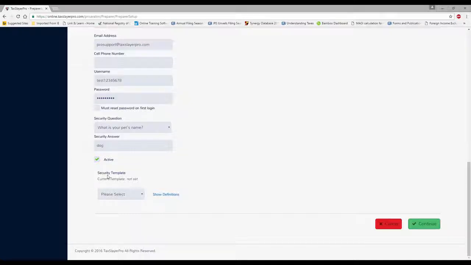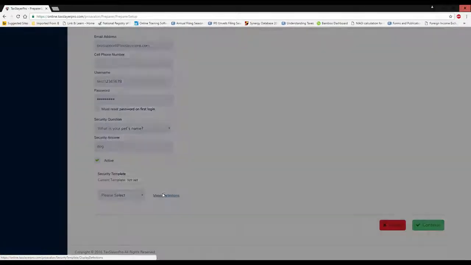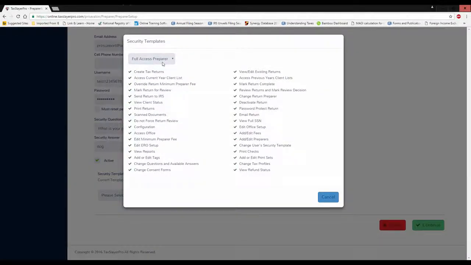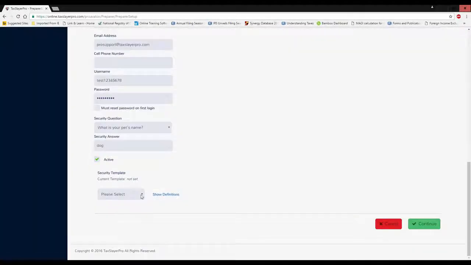Let me explain a little bit about the security template. For this demonstration here, I already have a sample set up for us. It's Full Access Preparer is how I named it. It allows certain access into the actual program itself. For now, I'm going to go ahead and select Full Access Preparer, and then I'll show you how to set up those security templates.